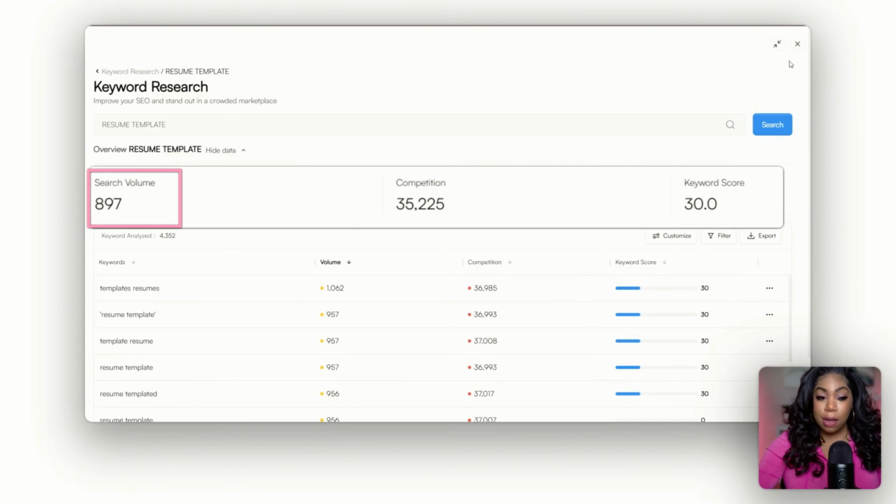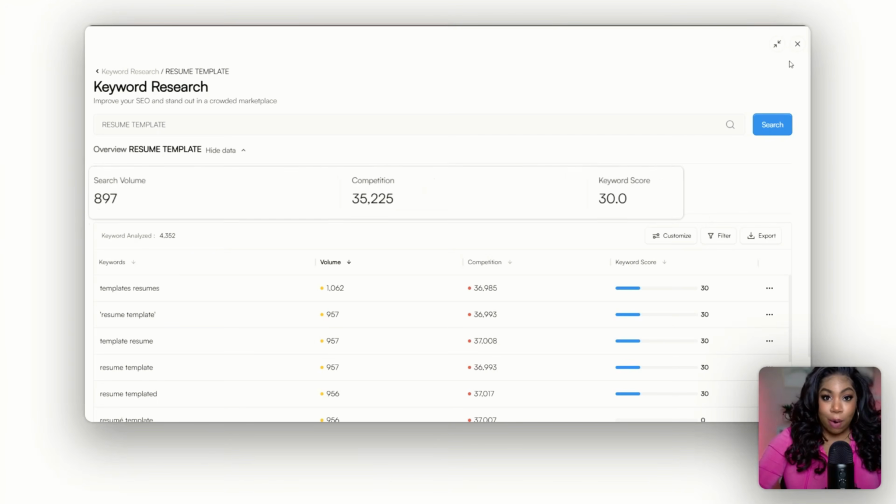Now we have 897 searches. We only have 35,000 competition, which really is not that much competition, which is why we have a keyword score of 30. 35,000 is not that much competition, but if you're new or you're struggling, I'm always going to try to find a way to find something a bit more niche down. So I'm going to show you which listing I found.